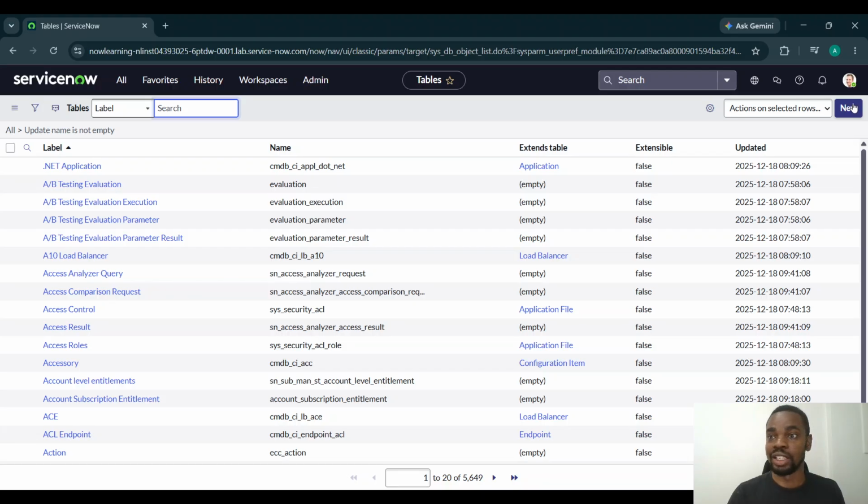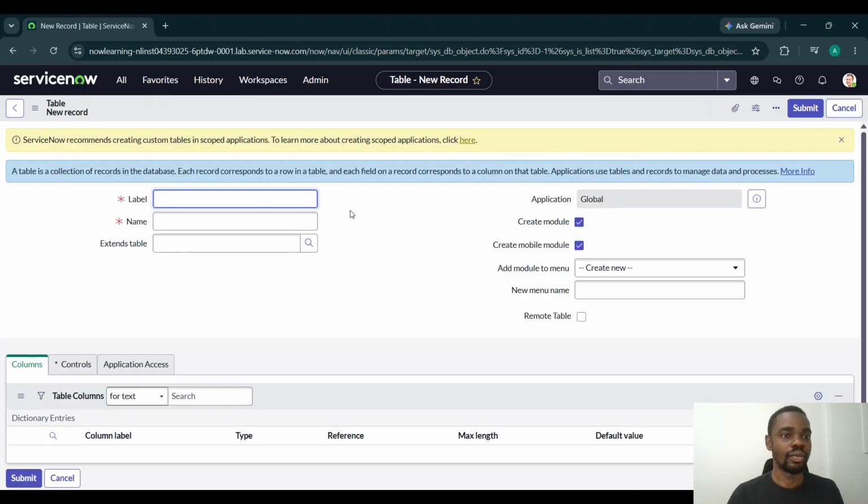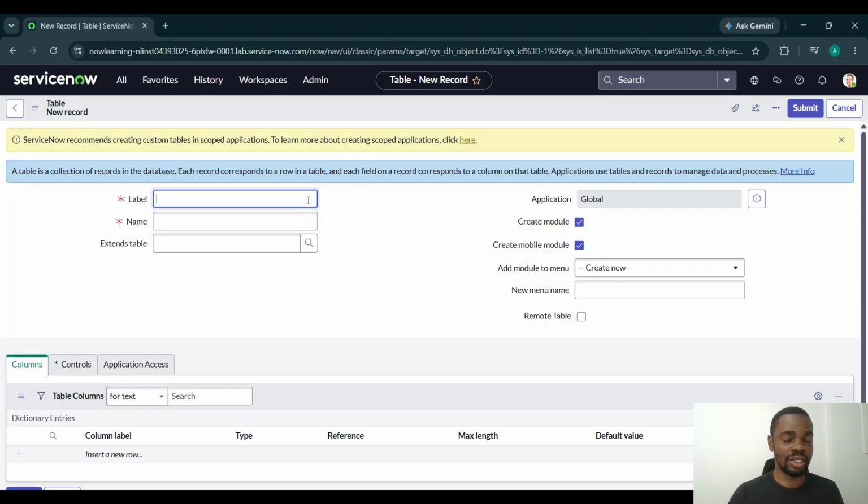After that, we click on new, then we create the label for our table. Let's call it vehicle. We are trying to create a table that defines properties of a vehicle. We could also extend existing tables if we want, but in this video we will just be creating a new table.